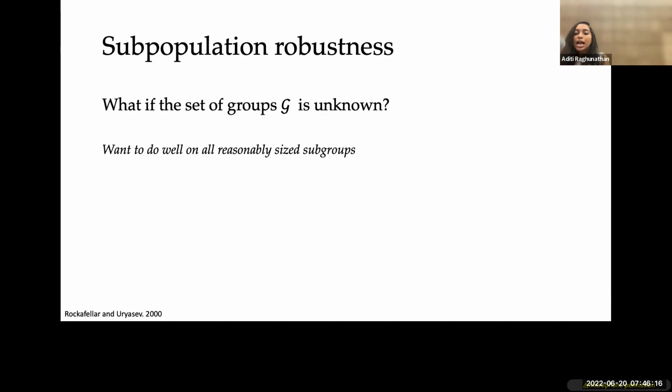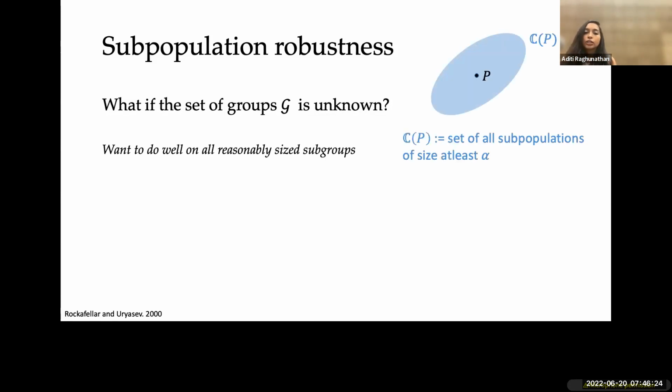So what we want to do is, for any collection of data points that is reasonably large in size, we want to make sure that we do well on them. And so what we do here, in this robust optimization framework, instead of setting the set C of P to just have particular groups, is define it to have all possible groupings of your data that have size at least some alpha.